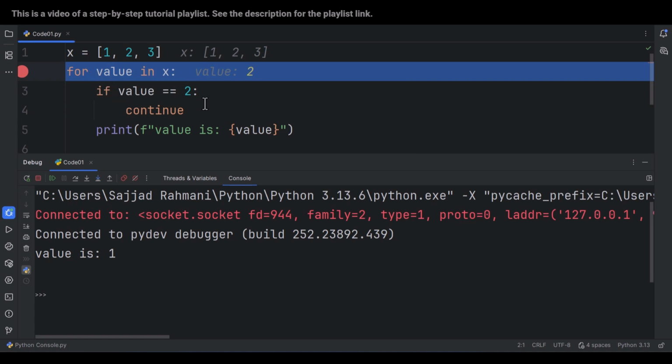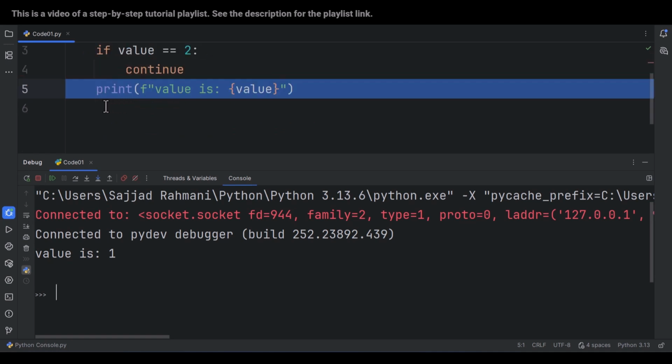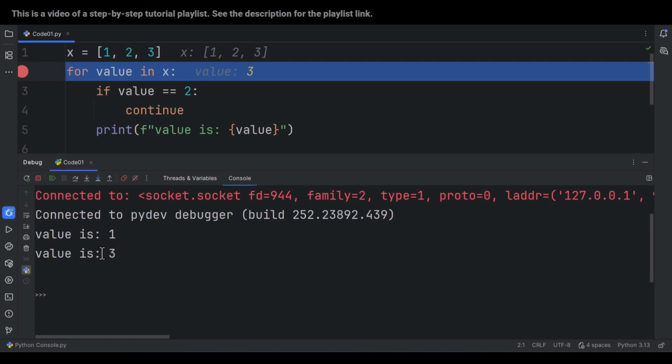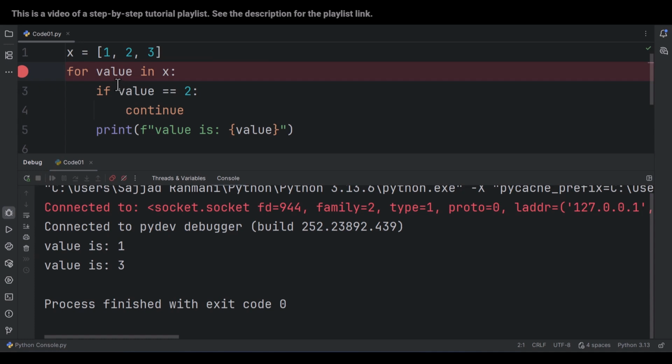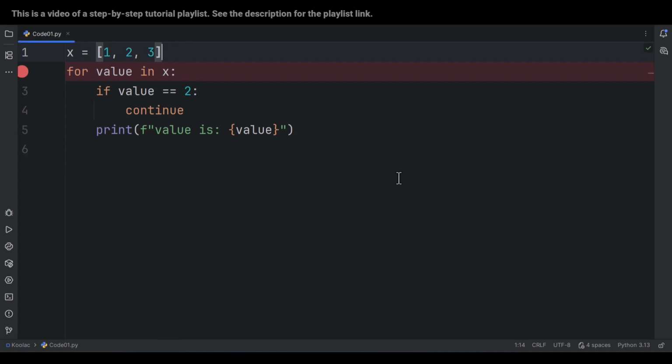inside this loop. So as you can see, in the next iteration, the value is 3, and it says if value is 2, which is not true. So we're not going to go inside this if block. So we're going to skip this if block. And after that, we're going to print value is value. So if I press F8, as you can see, it prints value is 3. I press F8 once again. And as you can see, we reach the end of our iterating process and we exit out of that debug mode. So this is the result. Value is 1, value is 3. So this was the difference between pass, continue, and break.